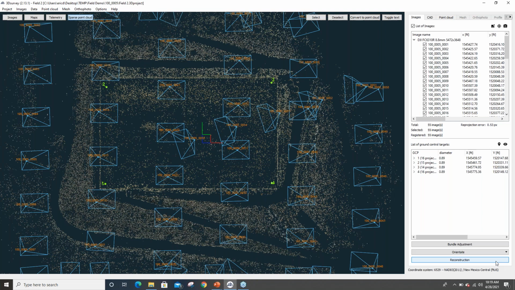Now, compared to other software I've used, this is a very, very easy to follow workflow. Incidentally, 3DSurvey has a lot of good materials on their website for showing these steps. If you need to go back and refer to them, or if you haven't used the software in a while, or you want to learn it, it's good stuff and it's free on their website. So I definitely recommend checking that out.